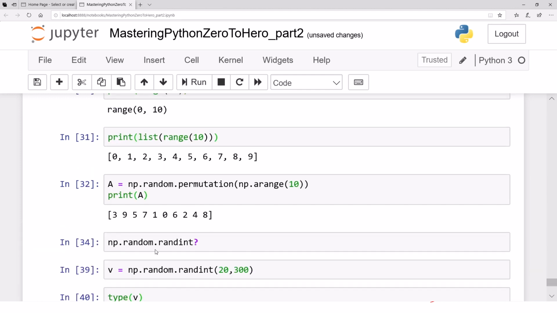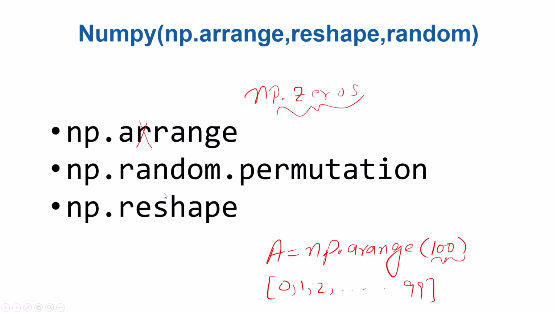So we will be exploring some more functions in the random package of NP, and then we will be moving towards this fascinating function called reshape. So there is more to come for NumPy. So hope to see you in the next video.